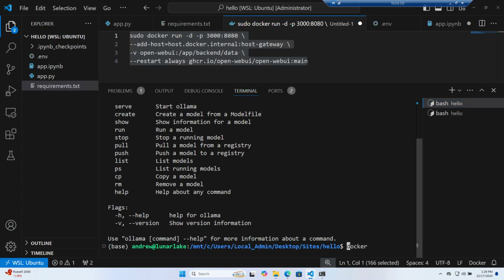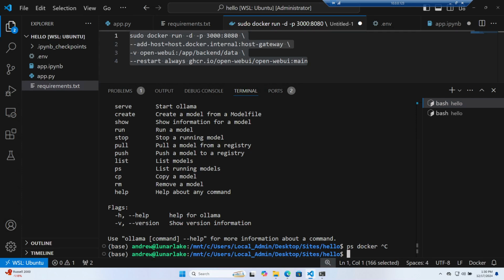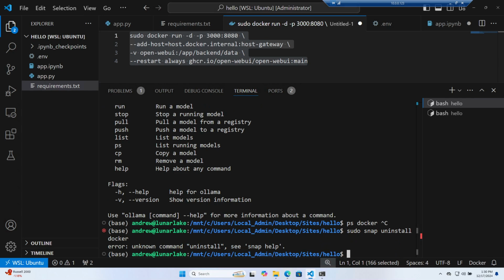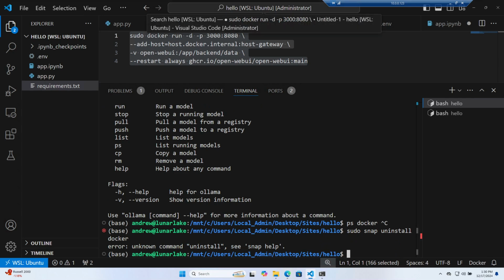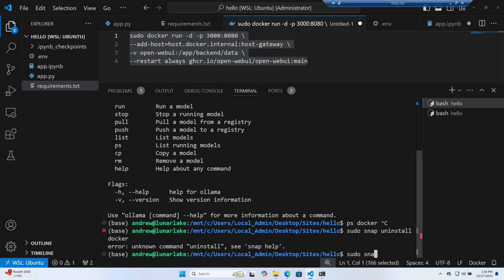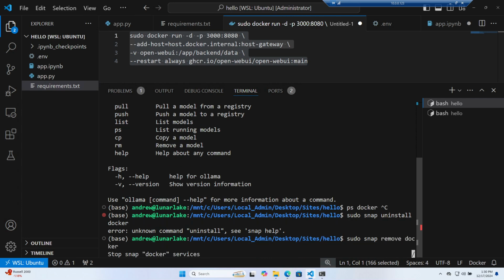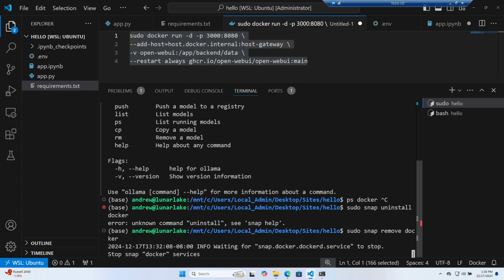So I'll do docker ps. I really don't like the way I've installed Docker. I can see if I can say sudo snap uninstall docker. Can I do that? How to remove things installed with Snap. sudo snap remove docker. So first it has to stop the service, which is fine.